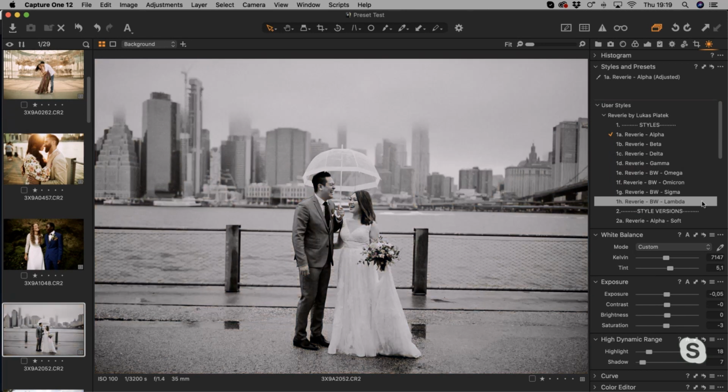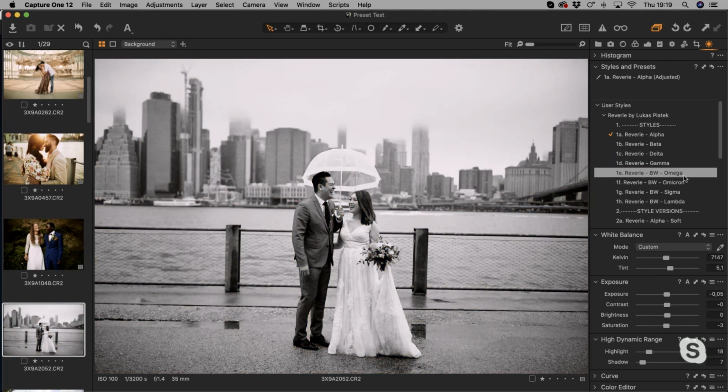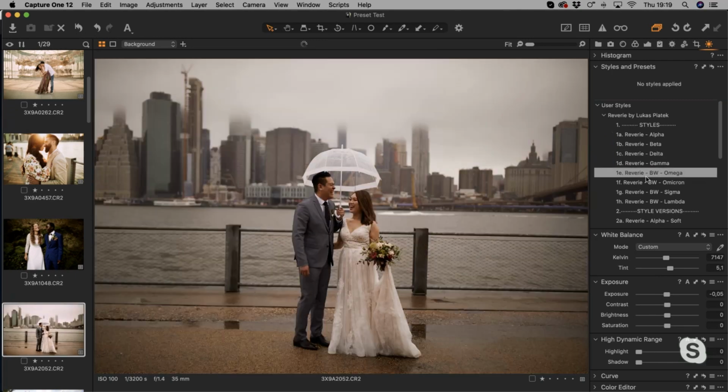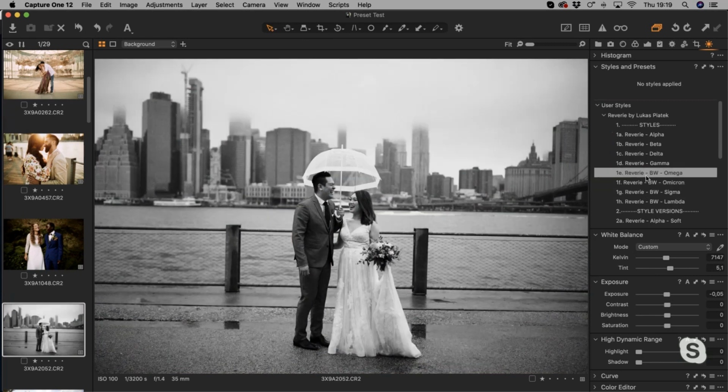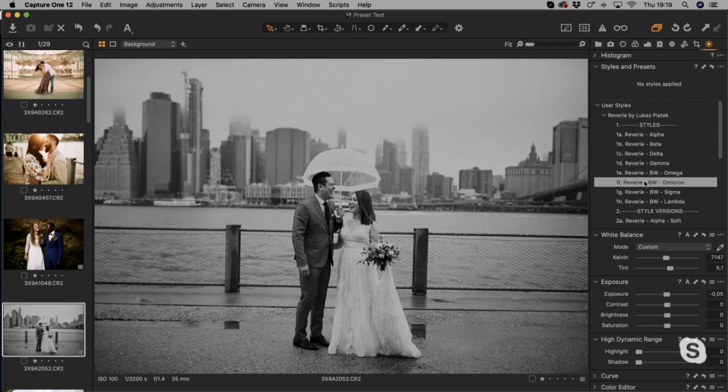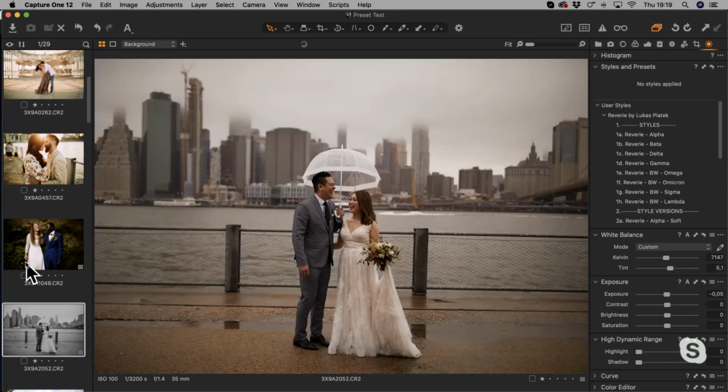Let's try the black and white ones for this one too. Just to check it out, yeah. Yeah, I really like the Amiga style. I've been using that myself a lot, actually. I kind of like the Omicron one for this one. Yeah. Not the biggest fan of too much faded highlights, but I think it works for these cloudy soft settings. Yeah. Kind of works.